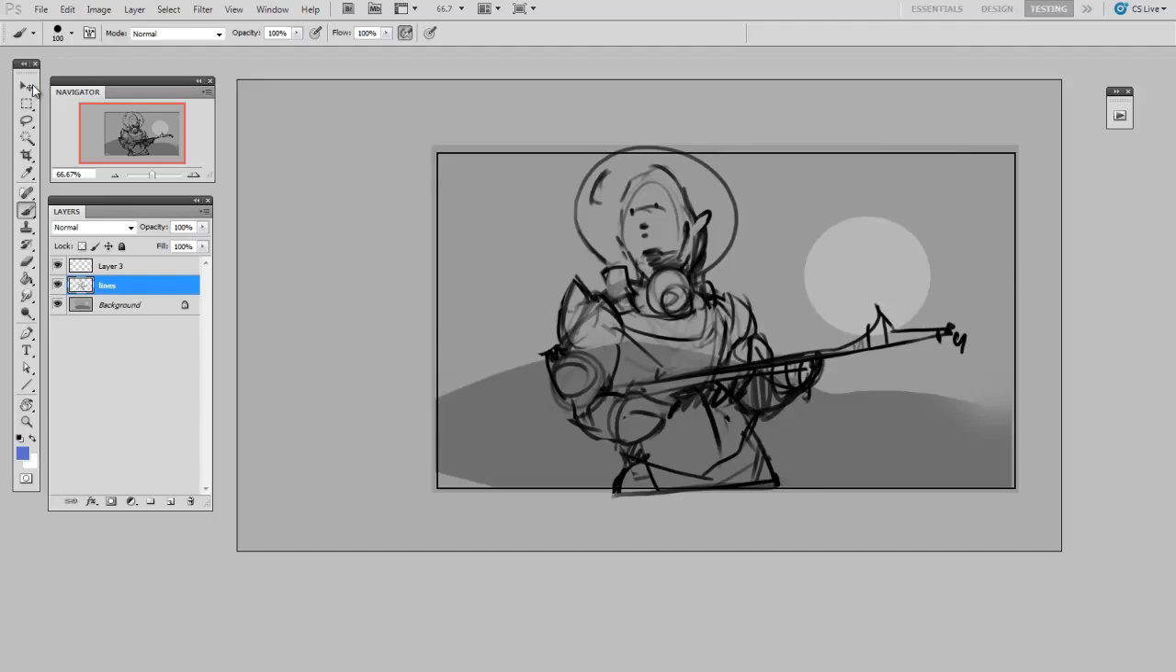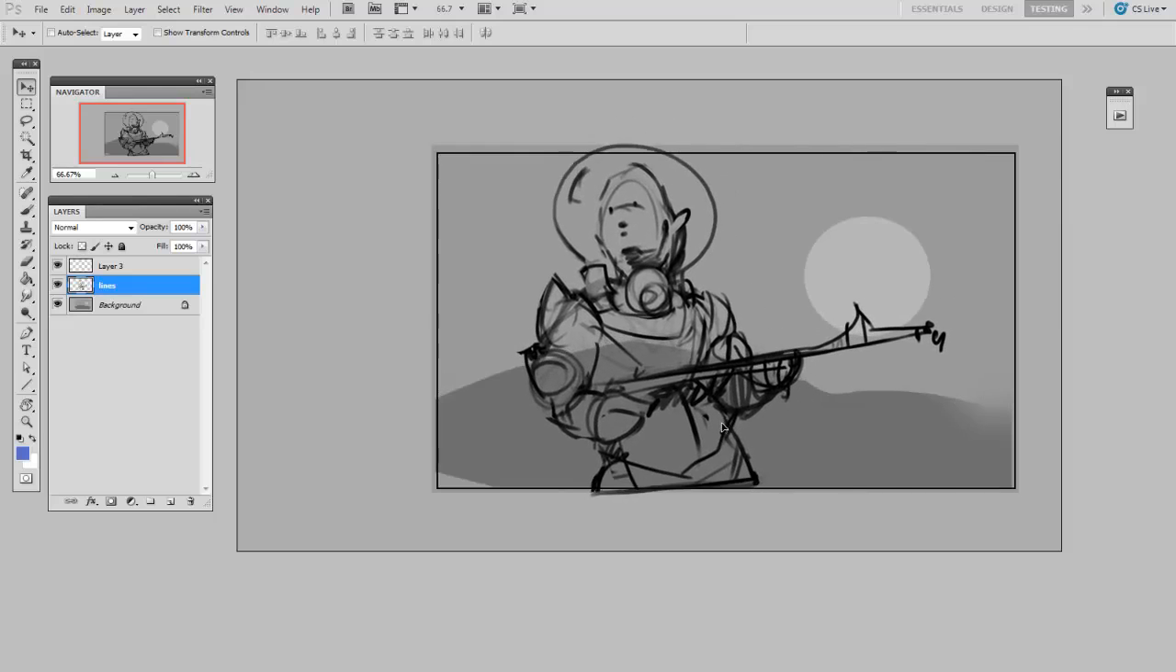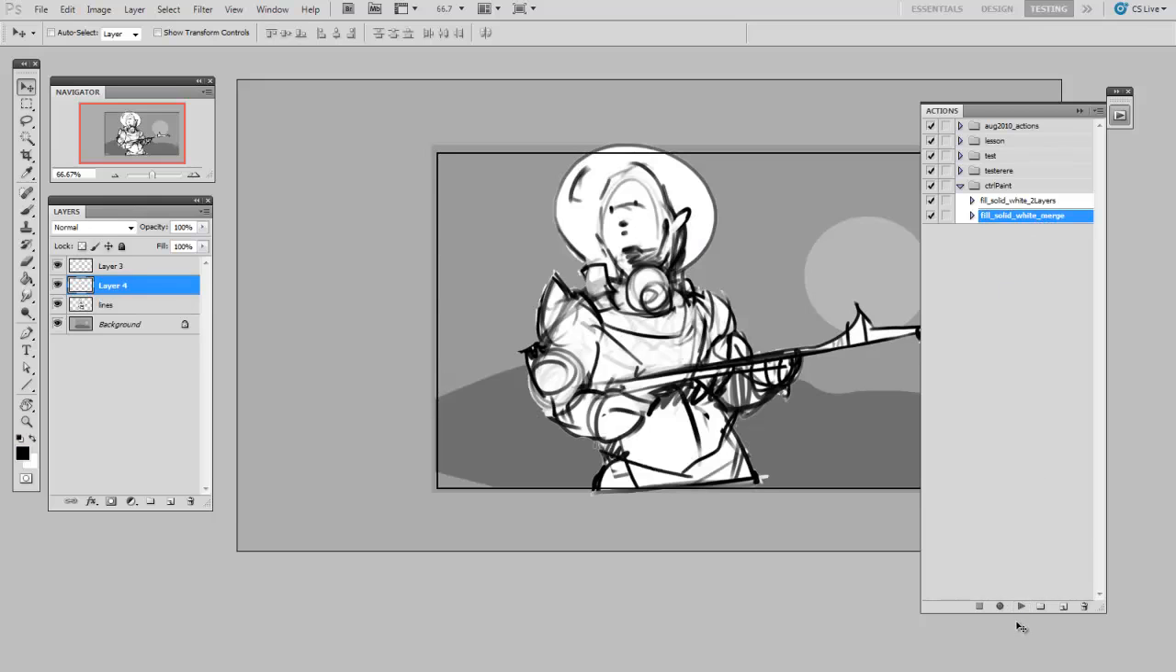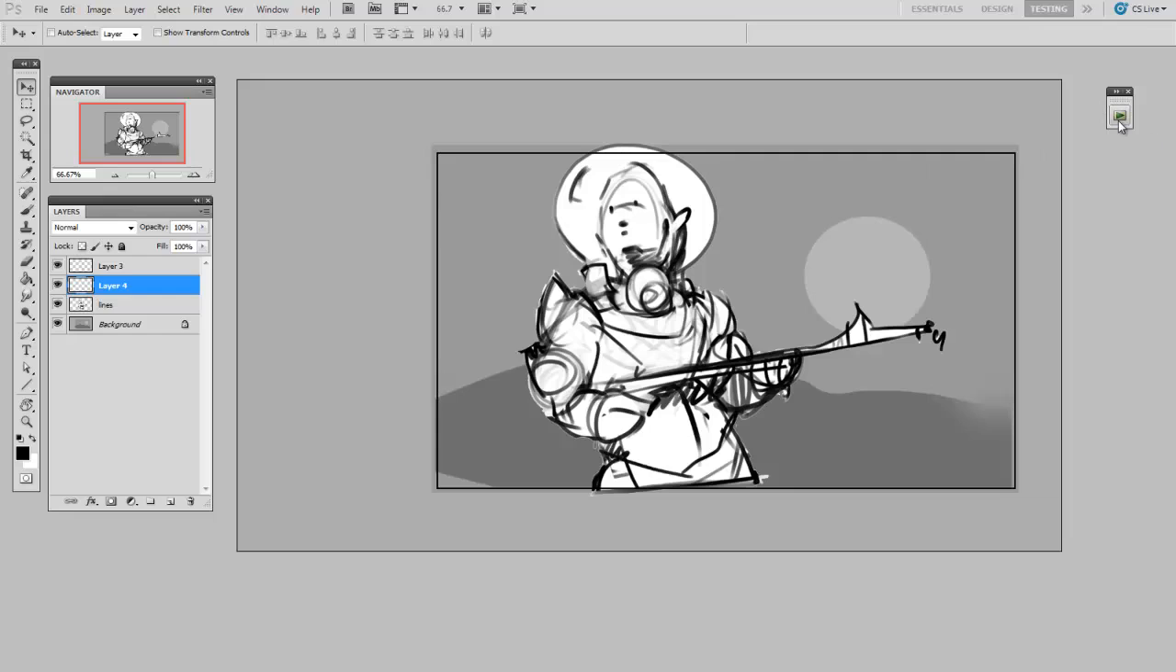So here's how it works. You draw the line art on one layer, and then you run the new action, which I called Fill Solid White Merge. Just hit play, and now there's a white background behind the character. So you can see it has a few restrictions. There's a little bit of junky white lines around the edge. But generally speaking, it solves the design problem.